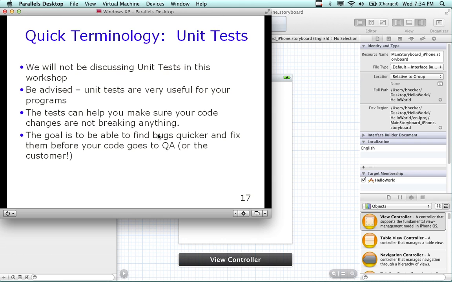Unit tests, as I mentioned before, are JUnit equivalents. JUnit is for Java. So this is not JUnit, but it's an equivalent unit testing platform. So we won't be discussing it in this workshop. I modified this for my workshop, so don't worry about it. When it says in this workshop, in this class, that is what it's referring to.